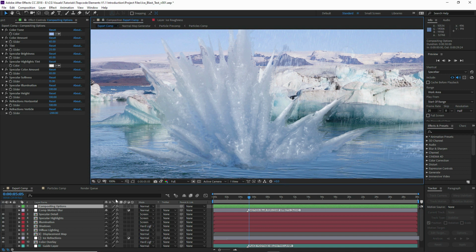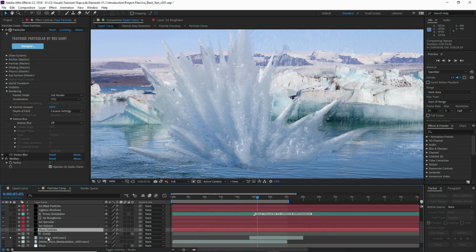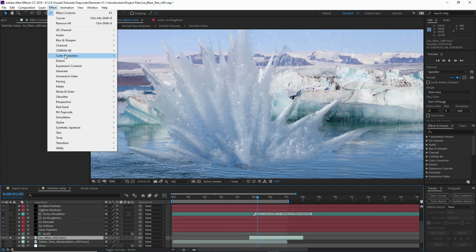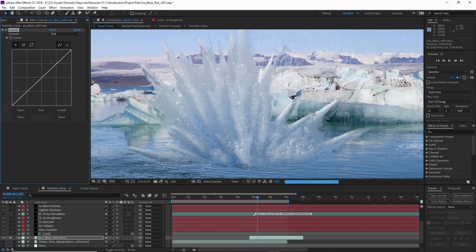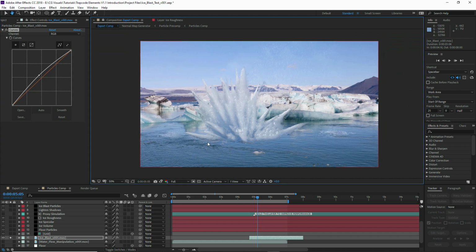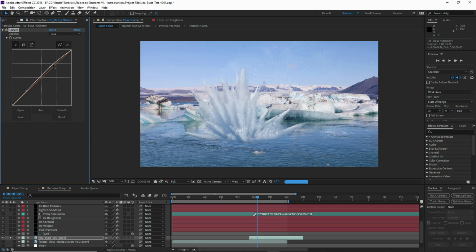I'll lock that layer while we're in the export comp. That will allow us to go into the particles comp. And I might even try just putting a little curves adjustment on the particles and just see what happens when it filters through and makes its way back to the export comp. So that's a little bit over the top. Let's try and keep that contrast and just make a really subtle adjustment to the contrast of the ice.